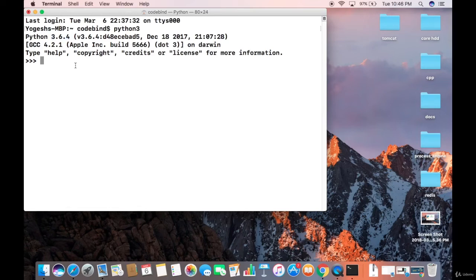Let's print something. I'm going to write print, and in the parentheses I'm going to print hello world, let's say. So hello world, and then I'm going to press enter, which is going to print hello world in return.